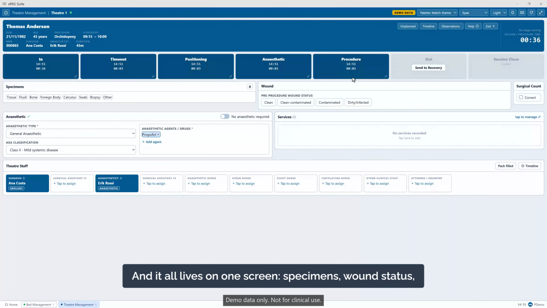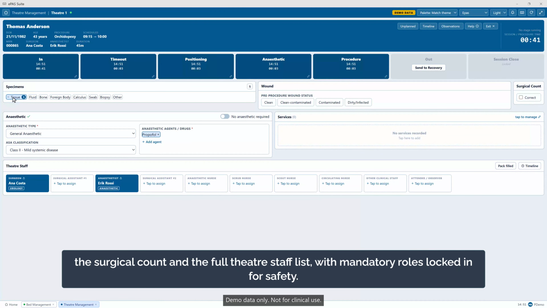And it all lives on one screen: specimens, wound status, the surgical count and the full theatre staff list, with mandatory roles locked in for safety.